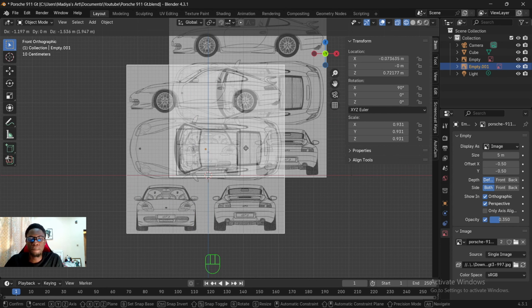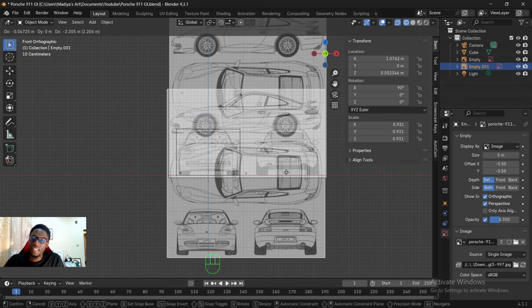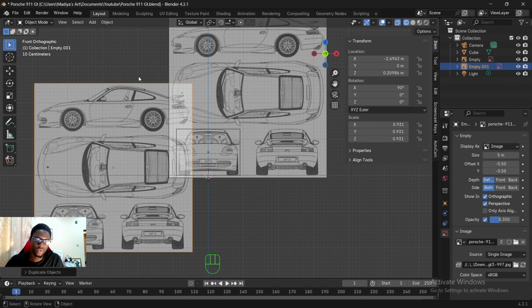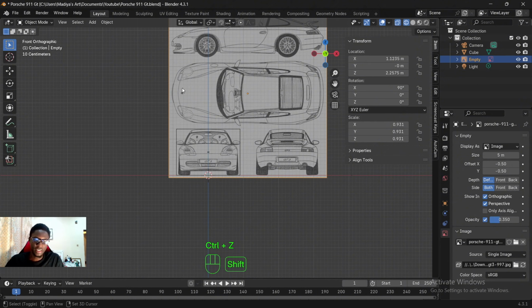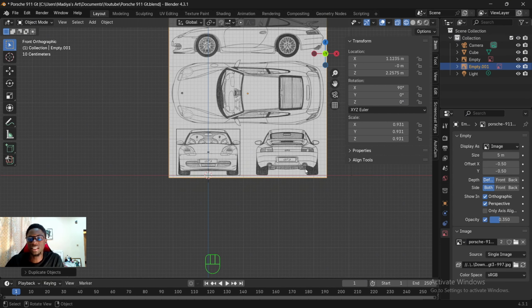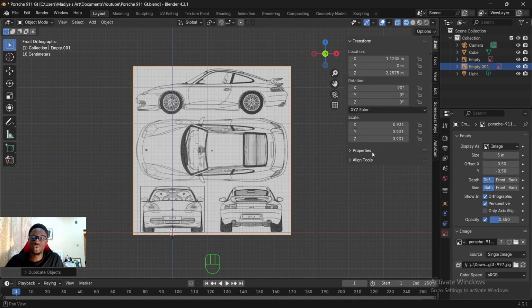If I left click, it's going to stop here. Control Z. But with Shift D, if I right click, it's going to remain where it was before. So I'm going to right click. So we have two. As you can see here, the first one we have 001, that's the duplicate.